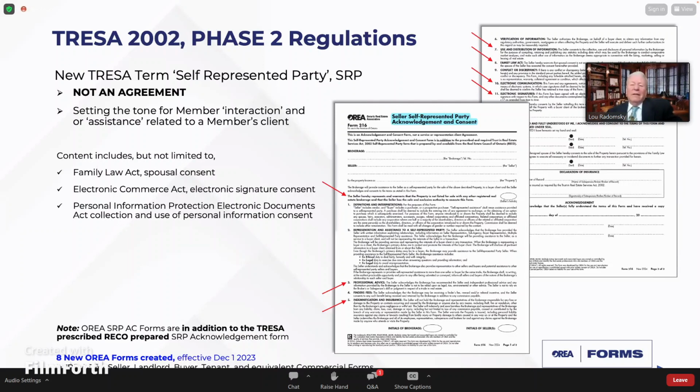So in dealing with a self-represented party, effectively, what you should be doing is getting two acknowledgements signed. One of them is the RICO one, which is prescribed by the statute. They've created it. It's available on their site. And the other one is this one that we've created, and we've got one for a seller, and we've got one for a buyer, so that you've captured all the things that you would ordinarily do in a real estate transaction going forward. It's not an agreement, to be very clear.